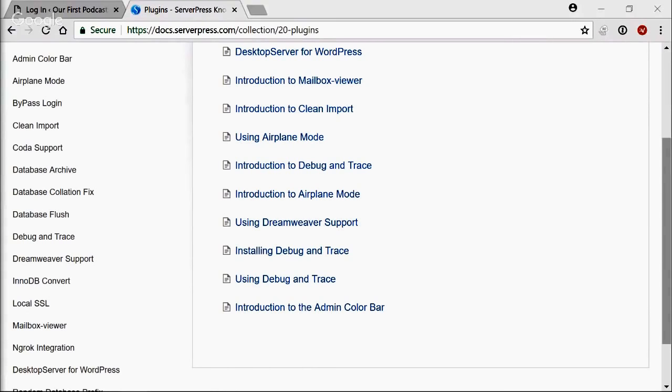Okay, and Michael asks if it's possible to see a dev to production workflow push.